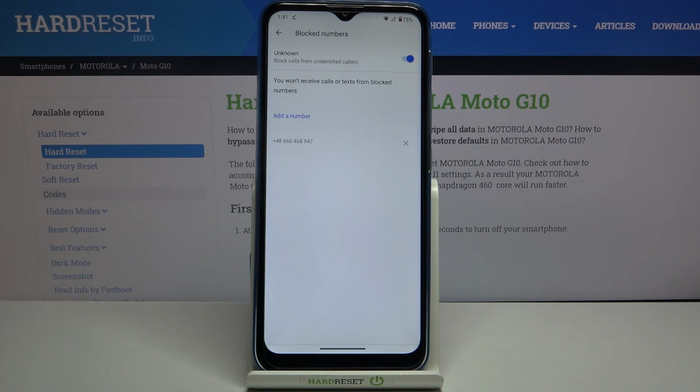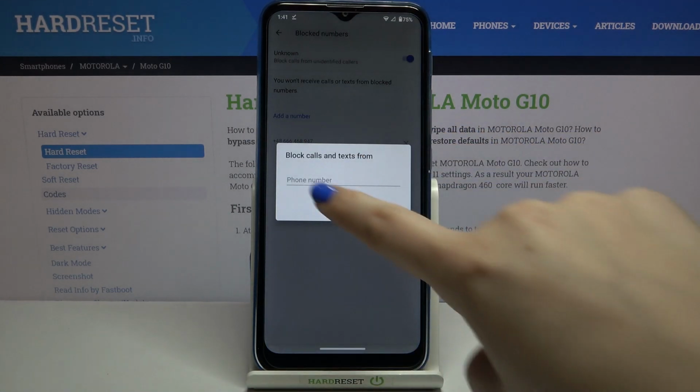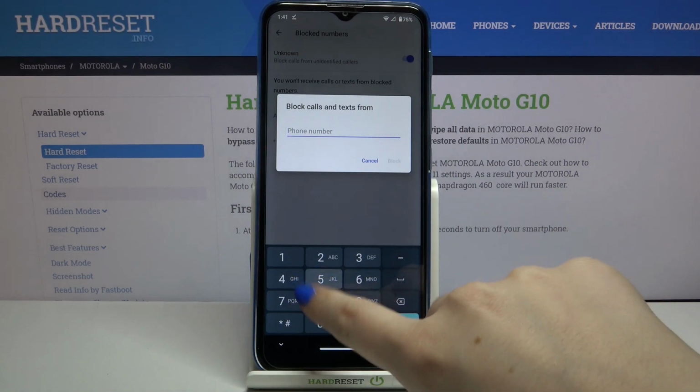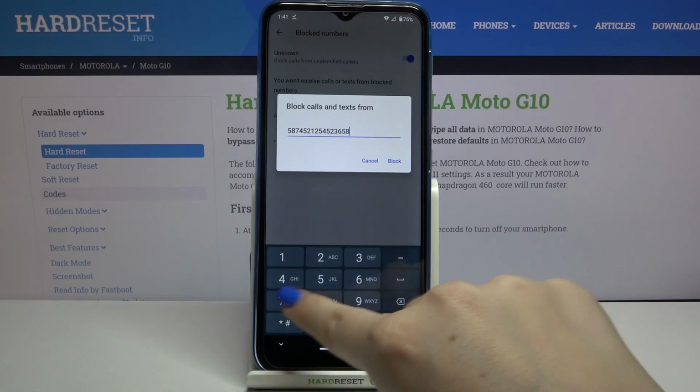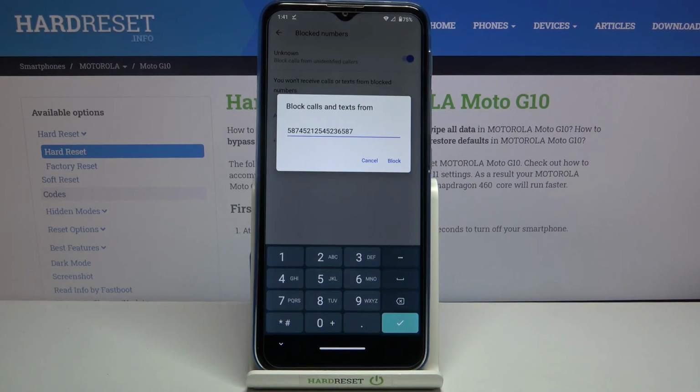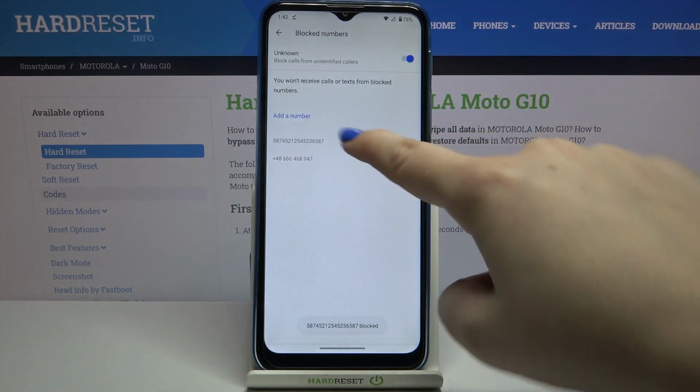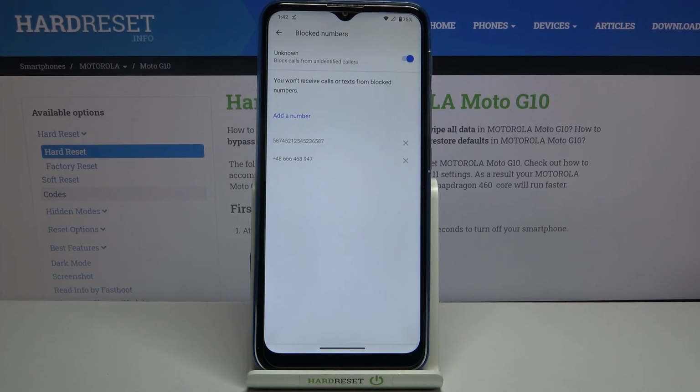Here from this step we can also add a number manually, so just tap on add a number, tap on the space, and as you can see here we've got the keypad and we can enter the number, so it doesn't have to be saved on your contact list. Let's tap on block, and as you can see it is immediately applied to the blacklist, so the same situation from now on, you won't receive any incoming calls or text messages from that number.